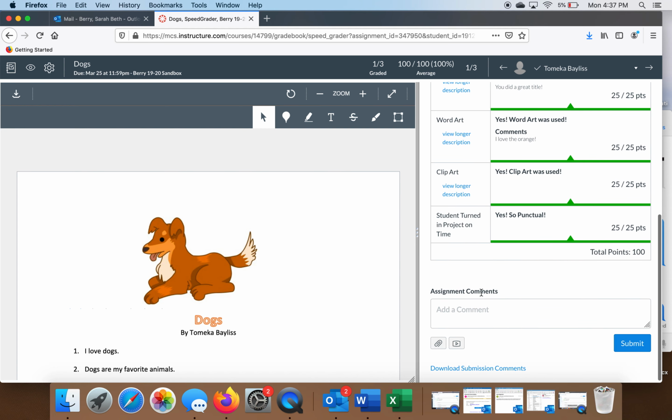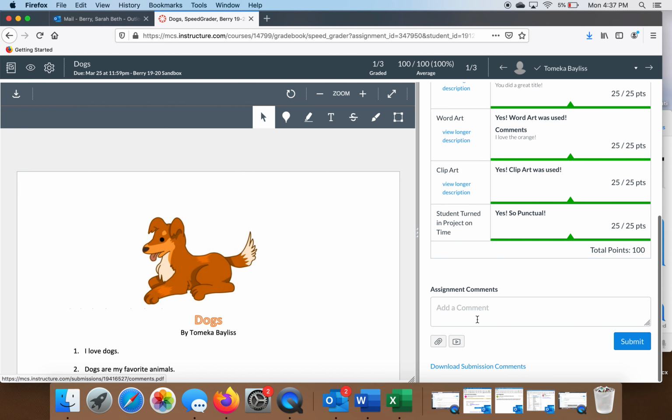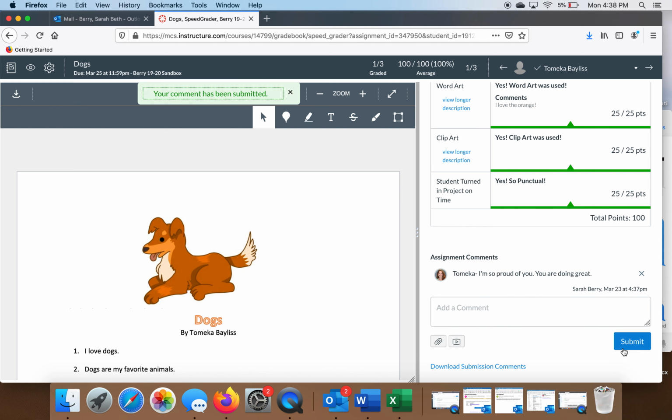Now I wanted to say, I had another teacher ask me about comments. Now notice we typed some comments right here. Yes, I love the title. Yes, I love the orange. But you can also write comments on assignments, and this is for any assignment. You can add comments like, Tamika, I'm so proud of you. You're doing great. Whatever you want to say, and you can send messages to your kids just to give them that extra va va boom, whatever it is.